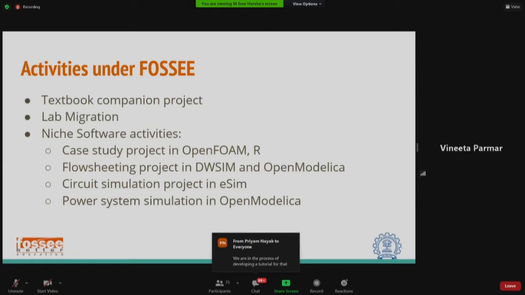The other activity which we vigorously do is lab migration. Lab migration aims to migrate the use of proprietary software to open source software, for a FLOSS-only lab. So we help you migrate from proprietary software to a FLOSS-only lab. We also have other activities to popularize FLOSS in colleges and various industries in India.